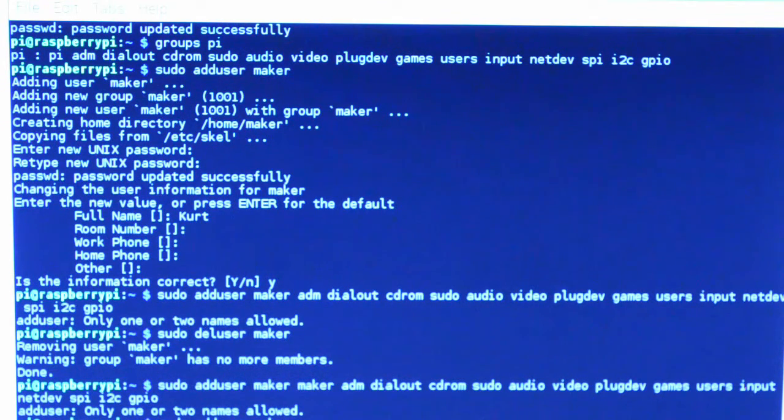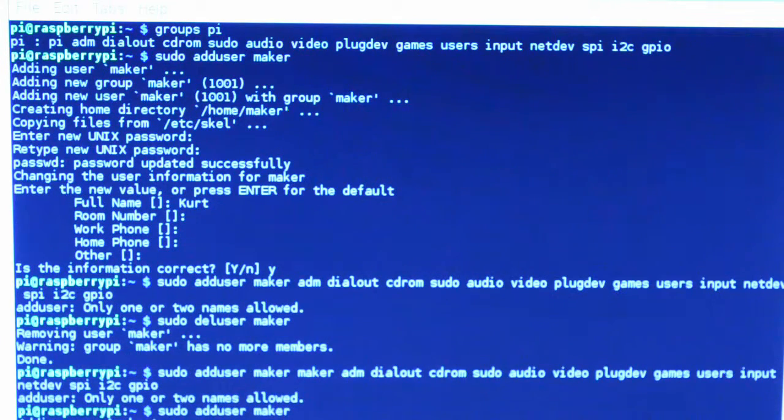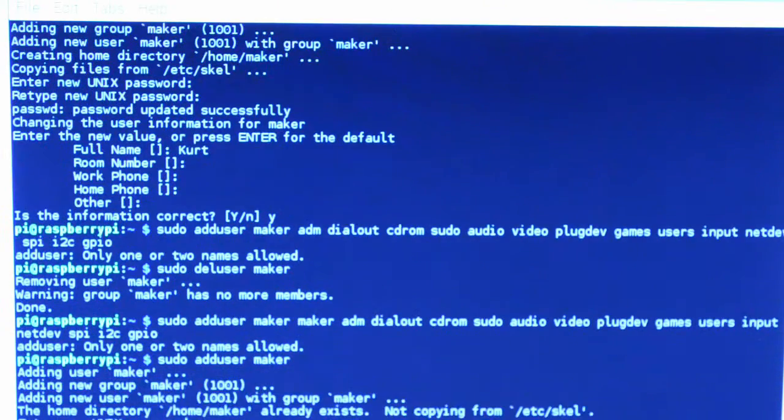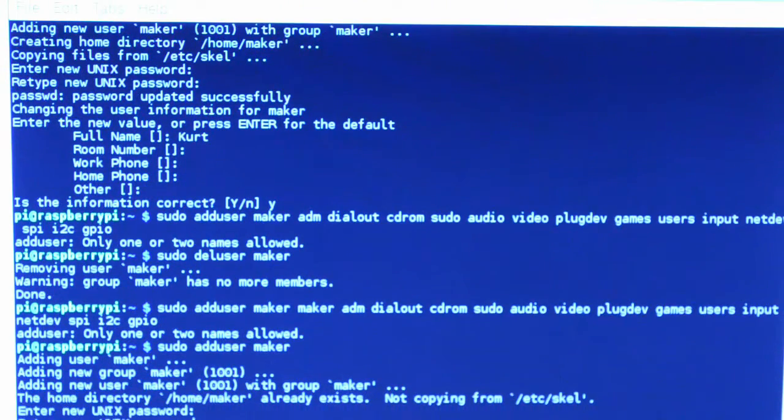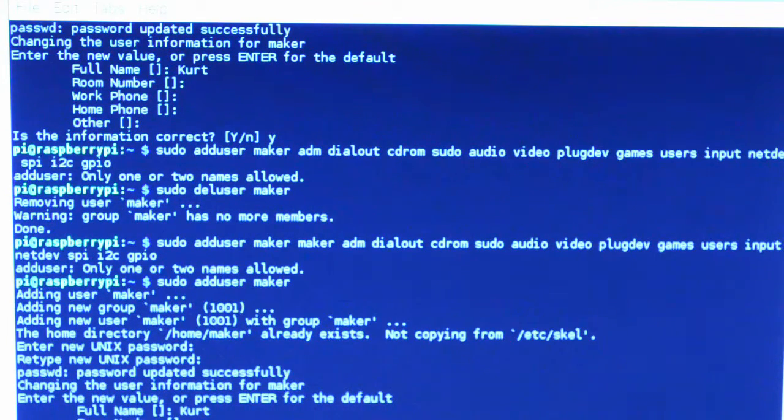Okay, we'll enter the password for Maker again. And it wants you to re-enter the password. All looks good. Just enter my name, Kurt. The rest of the stuff I don't need. Is the information correct? Yes. Okay, I've re-added my username of Maker.